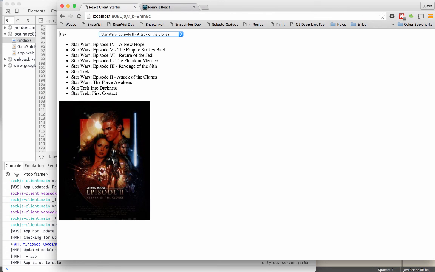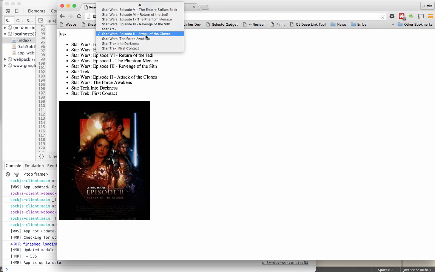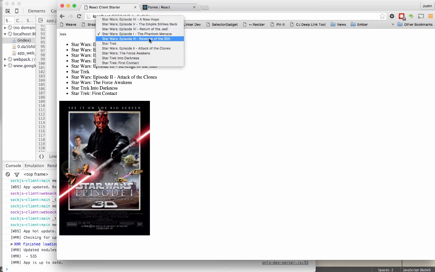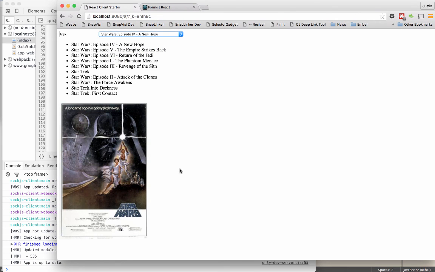Okay, so now we are rendering the poster for the image. Okay, so now as I select the different movies, it'll update the image based on that current movie selection. And that's how you deal with forms in React. Any questions?